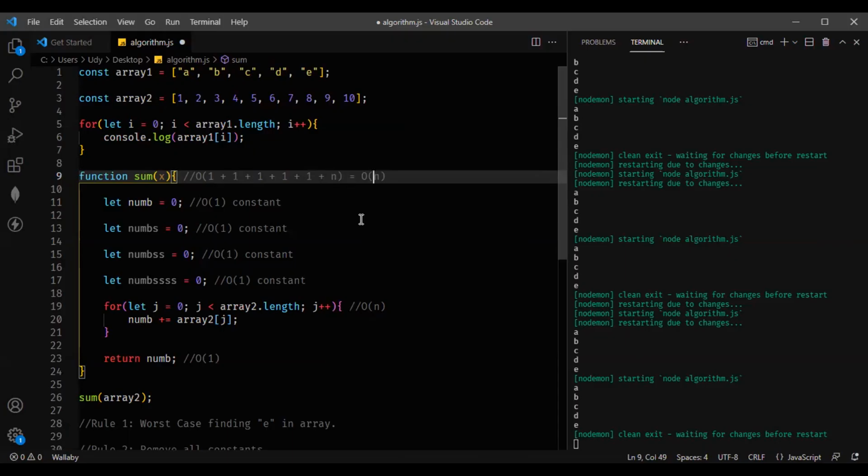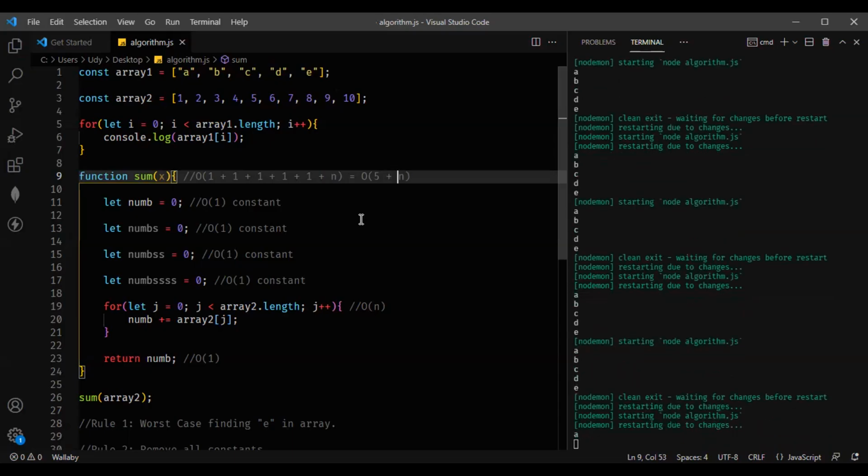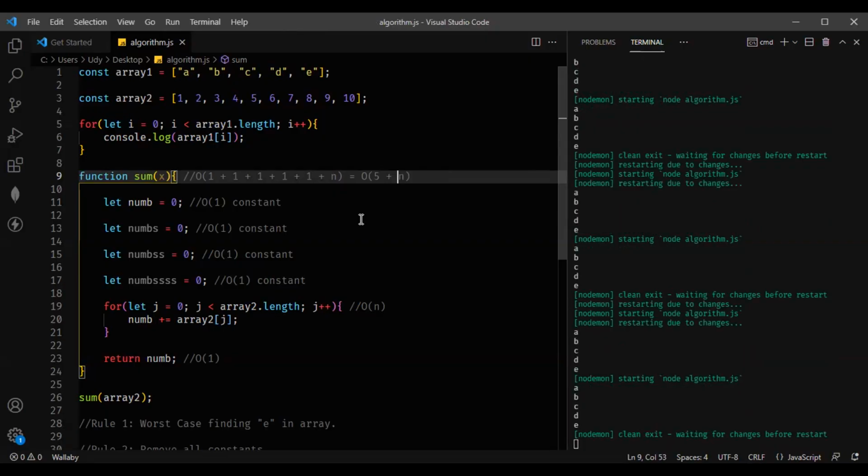That's clear. So you now have 1 plus 1 plus 1 plus 1 plus 1. That's 1, 2, 3, 4, 5. You now have 5 different operations that will run at constant time, that is, that will run only once. We now have 5 plus 1. Is that correct? Yes. Good.